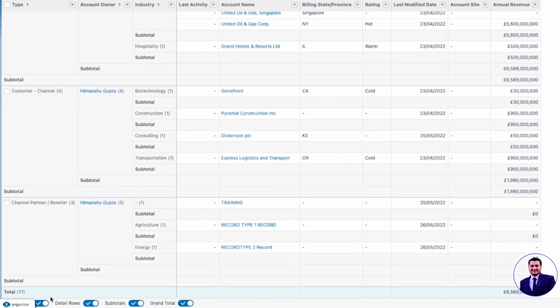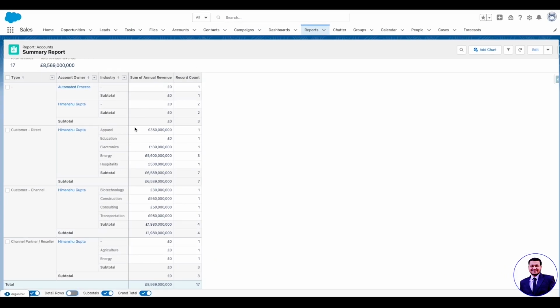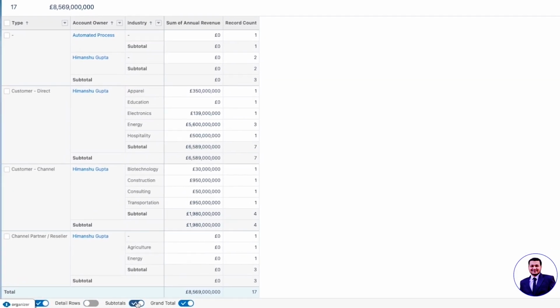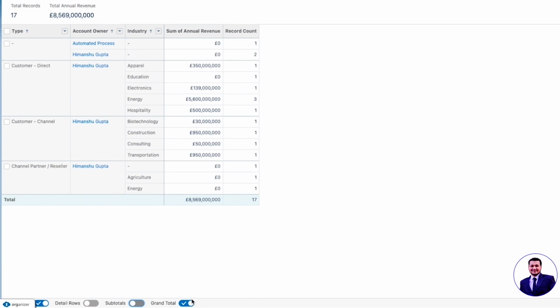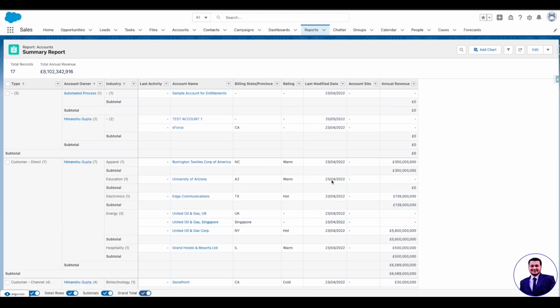And again, here you have options, hiding the row count. You can hide the detailed rows as well, so this would just give you the subtotals. You can hide the subtotals as well, so that would just give you this. You can also hide the totals as well, so that would take up everything away. You cannot press this button here. So these are a couple of features which you can enable and disable, which any user can enable and disable whilst on the report.